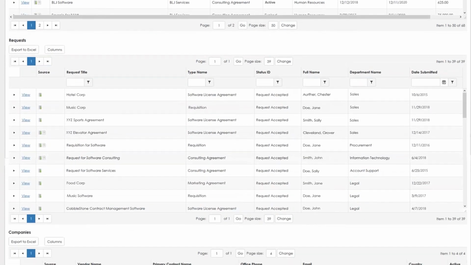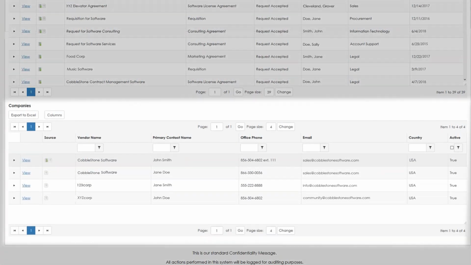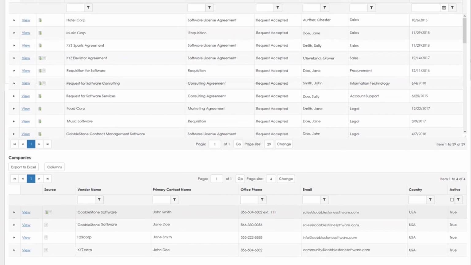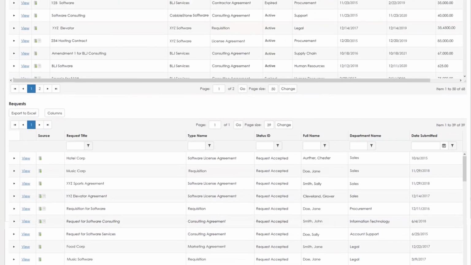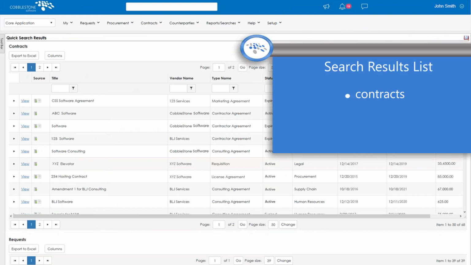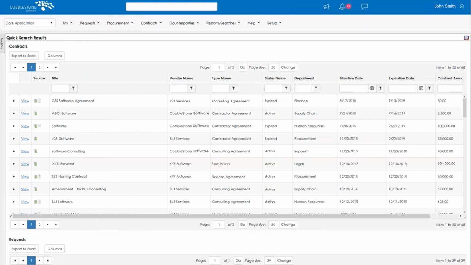The next set of results is a list of requests within the system, followed by a list of companies within the system with links to each company's record page. Keep in mind that quick search results can be exported outside of the system to Microsoft Excel format. Each of the search result lists, including contracts, requests, and companies, will have an export button that lets you export that list into an Excel file.